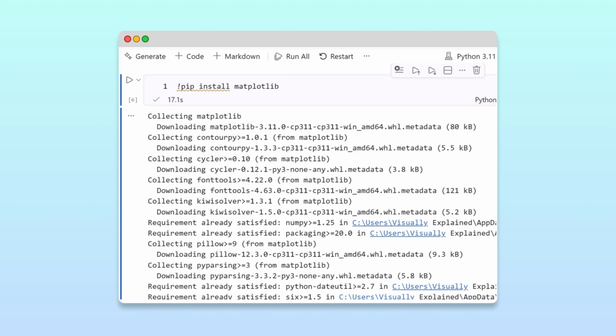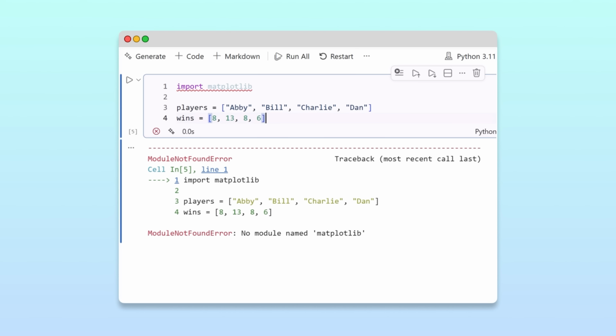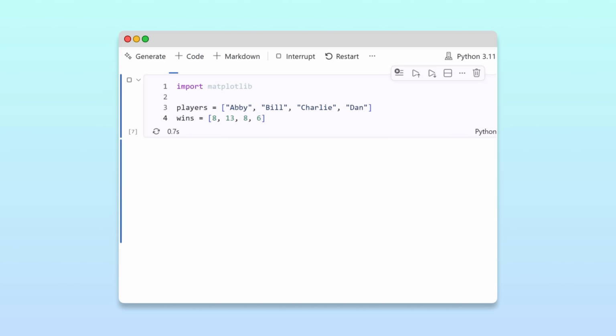Beyond installing libraries, pip can upgrade and remove them too. If you want to learn more about pip, we're working on a video, and the link will be in the description once it's ready. Now that matplotlib is installed on our computer, any program we write can import it. We won't need to run this command again in the future, so we can delete the cell from our notebook. Running the import cell again, the error goes away, which means our program now recognizes that matplotlib is installed.